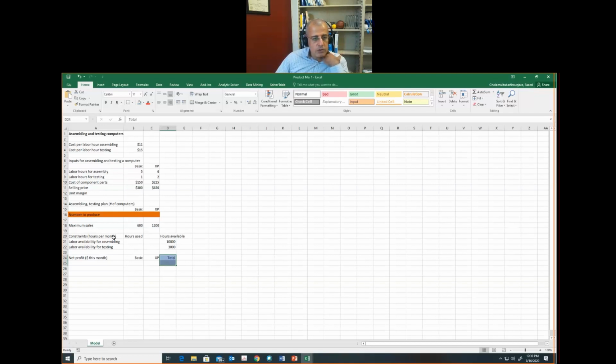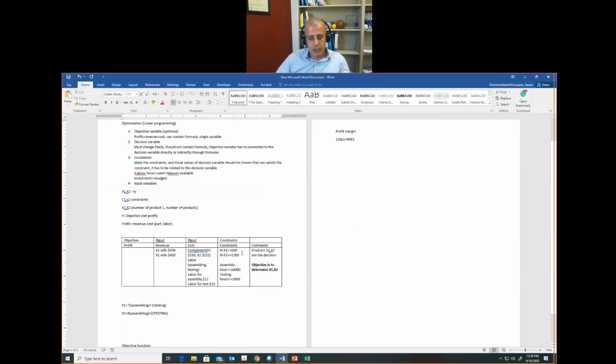Objective variable. And we have also some constraints. The numbers to produce must be less than or equal to the maximum sales. So these are our constraints. And again, labor hours available must be less than or equal to the hours available. This is the second constraint, as I mentioned here.